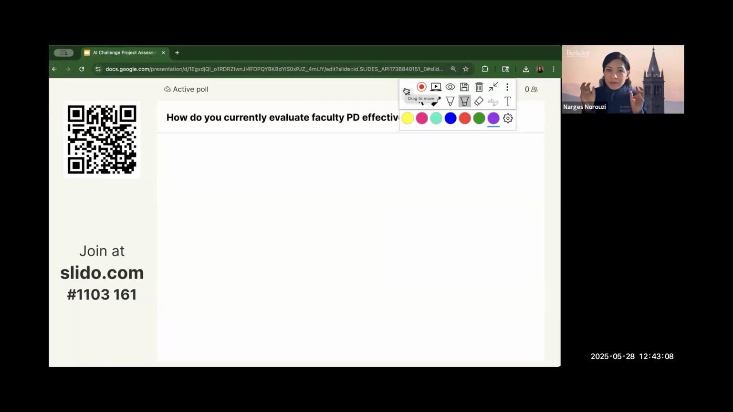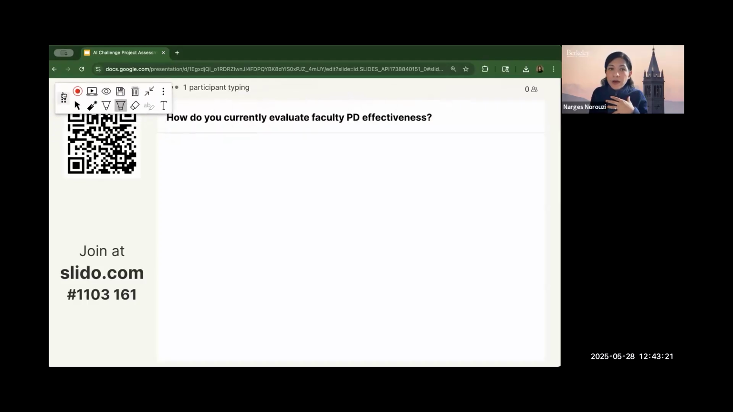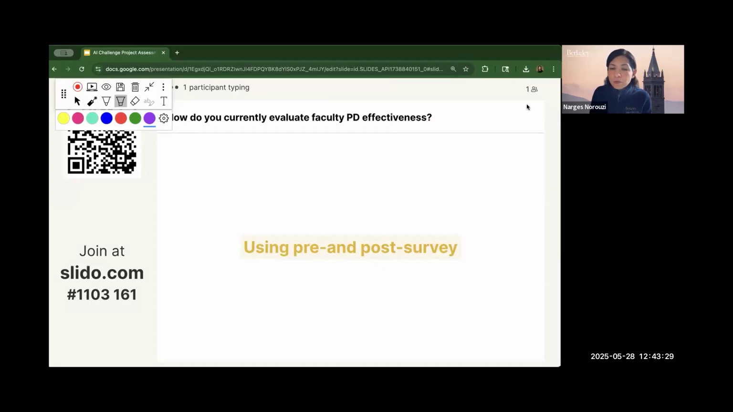But also generally, how are we currently evaluating faculty professional development, and evaluate whether those PD efforts are effective or not effective? So how do we evaluate those systems? So share it here so we can see whether any of that information would be helpful for the AI literacy improvement projects.